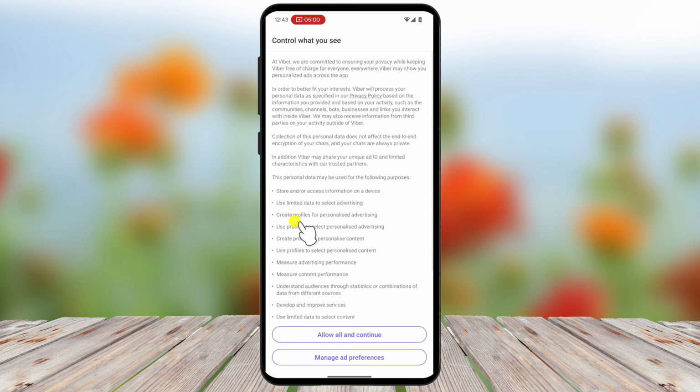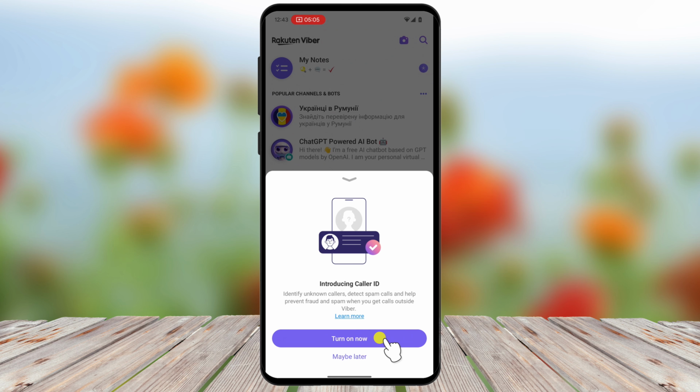Viber will ask you to agree to control what you see. Tap what you normally agree to when you install an app. You can now activate a new option called Caller ID. This will allow you to identify spam callers and also see the info from a person who you do not have in the contacts. I suggest enabling these options.